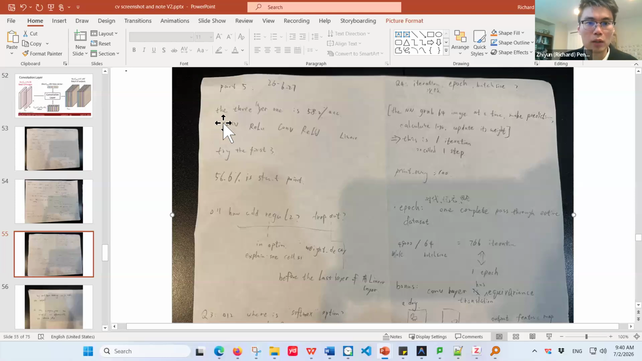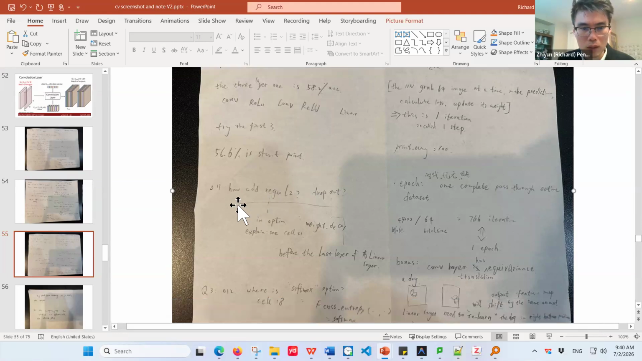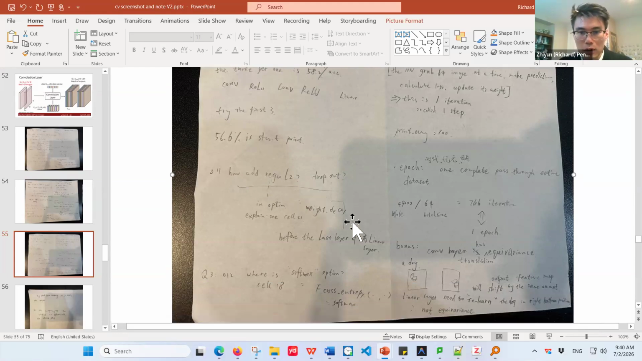Here is the question, the three-layer one. Here is another question. How do we add the L2 regularization, and how do we add the dropout layer? This information is not given directly in this assignment. We need to do a Google search. After searching by Google or by chatbot, I found that this is inside the optim function.